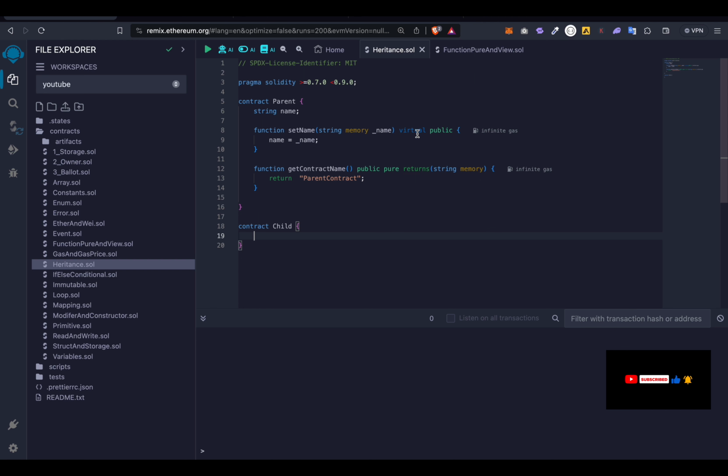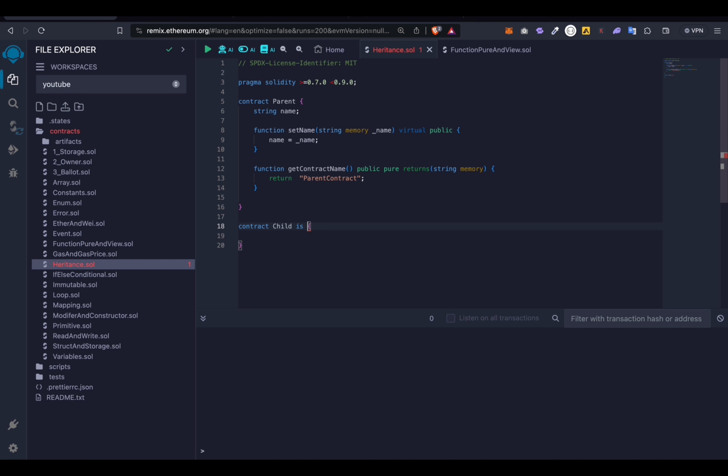So now I am purposely going to leave virtual out of this get contract name. Let's see what's going to happen when we try to implement or inherit the properties of the parents. So contract child is parents. All right. So let's do this.